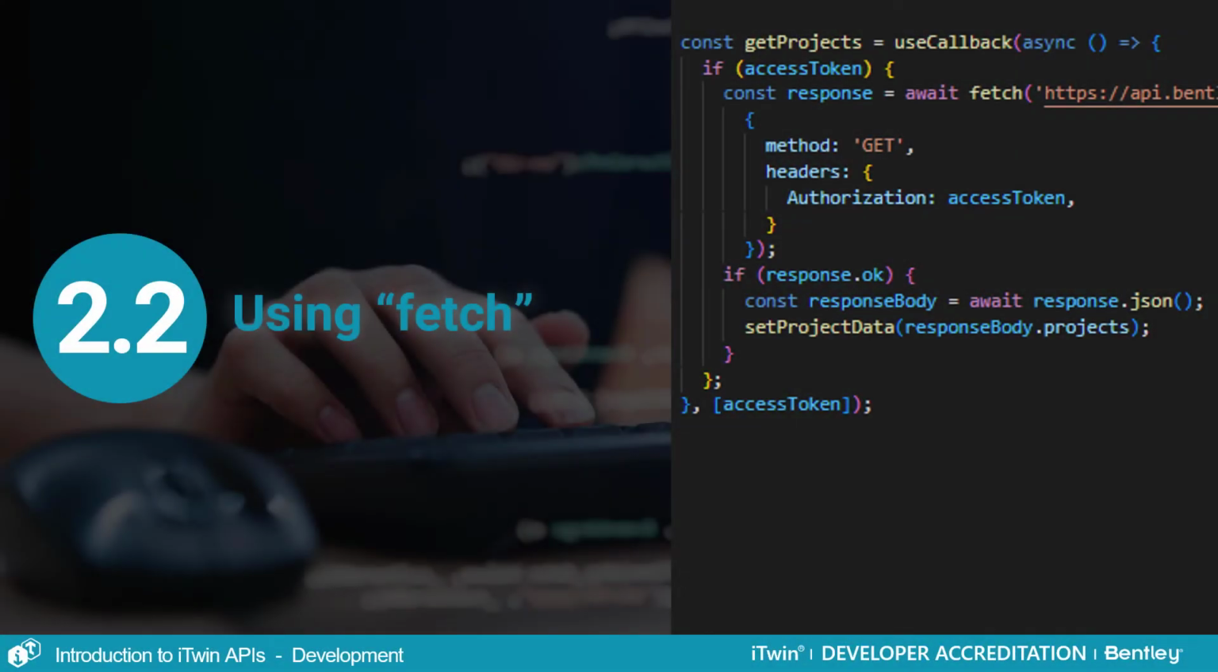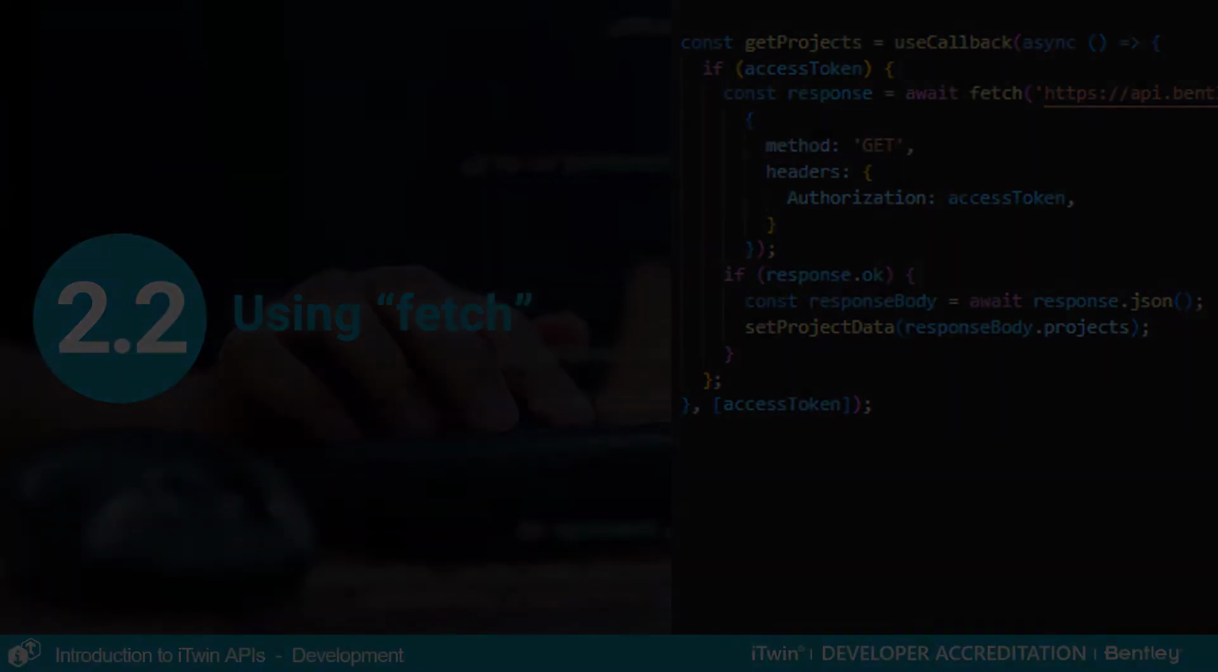All right, so our client is now configured correctly. We have our application signing in, and the resulting access token has the correct scopes. We're ready to start making iTwin platform API requests. The first technique that we're going to cover is a low-level, quick and dirty, but still effective fetch call.